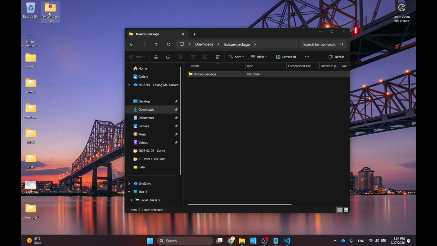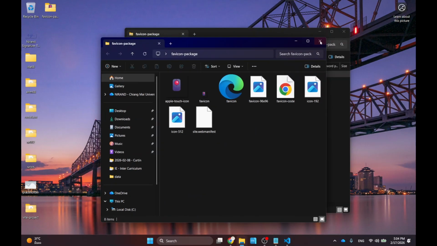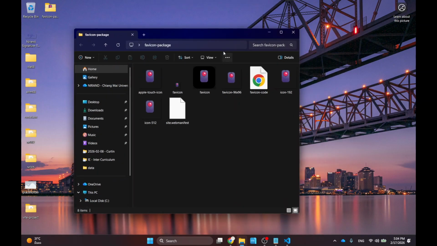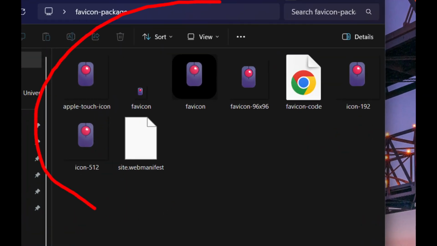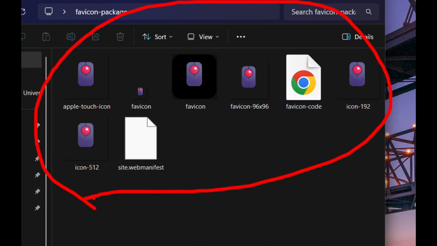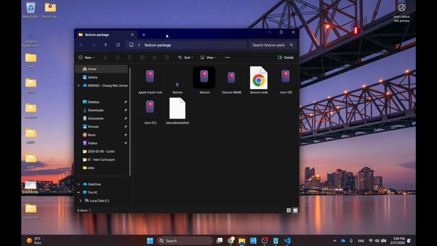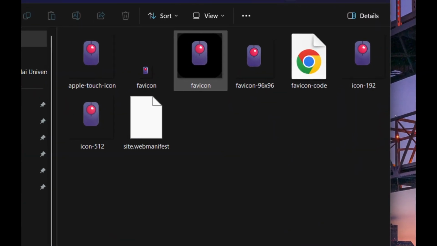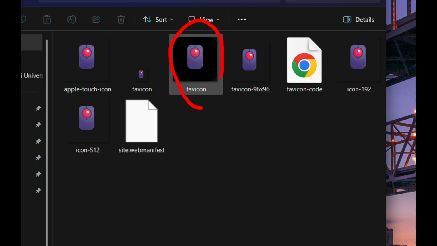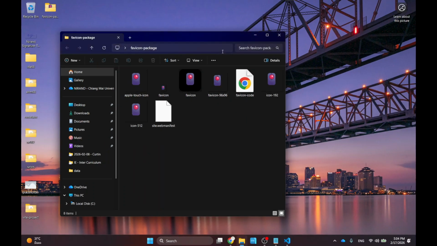Next up, I'm going to open that folder. You're going to see that there are a bunch of icons in here that you can use. You should be seeing something like this if you change your view. What I want is this thing right here called favicon. This is what I want, this guy right here. So I'm going to drag it in.